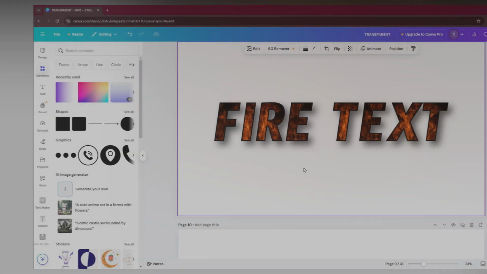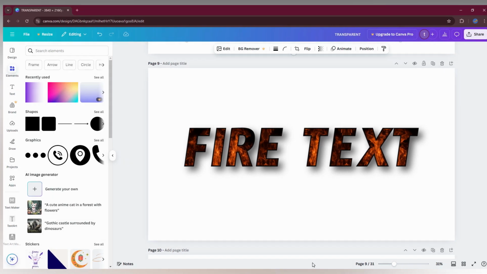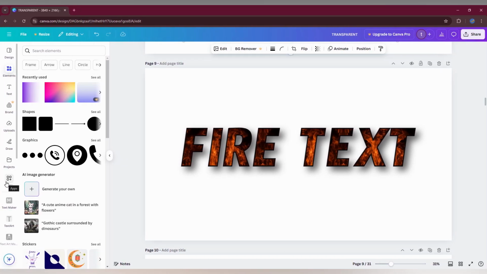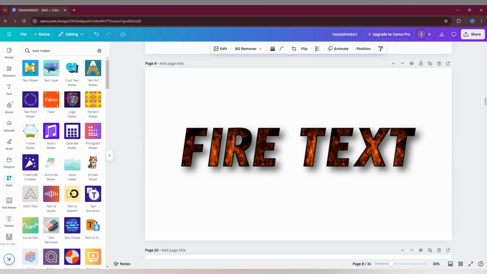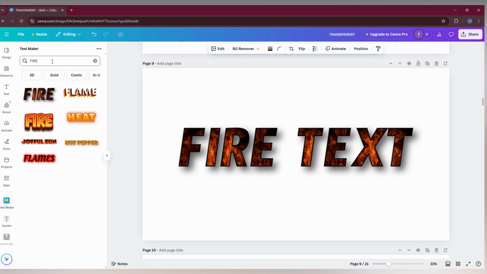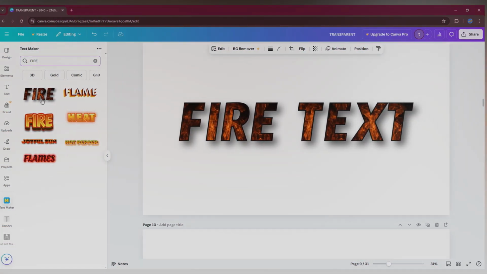So how to create this fire text effect on Canva, I'm just going to show in this video. First of all, open your Canva, open a blank page, and click on Apps. Here you just type "text maker" and open the first application. After you open it, you can search for "fire" in the search bar. After clicking on fire, you can find the first fire effect I was talking about.